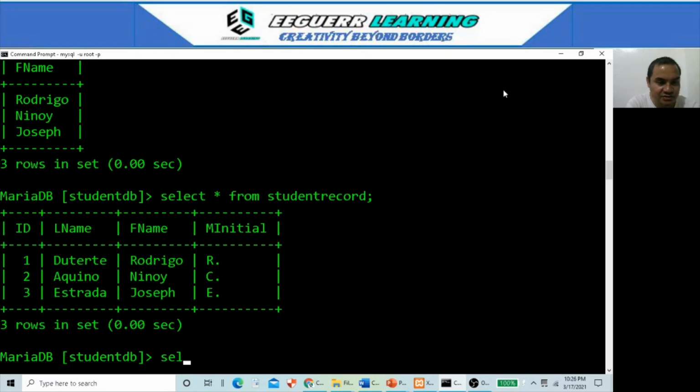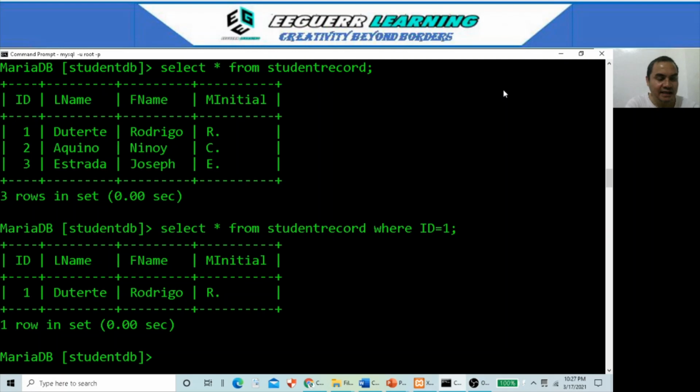Okay, again, use the select asterisk from student record table, and we add where. So just to go specific to that command, we add where, like for example, where id is equal to number 1. Then semicolon, press enter, and it will display to you the ID number 1, which is Duterte Rodrigo R.